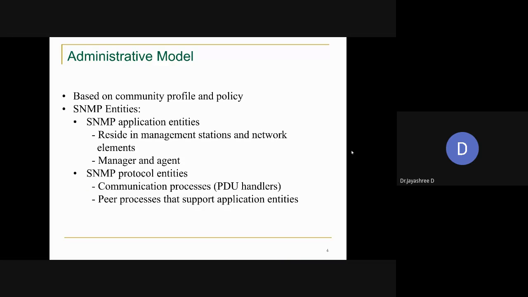Then that administrator model will help you understand what is in the community and how it is. It is a community profile and policy. Remember what you said earlier, these terms will be introduced in this one based on the administrative model. They all say there is an application entity, which is in the network stations and network elements. A station is one which is called a manager or managing one. The managed object is one of the network elements which carries them.